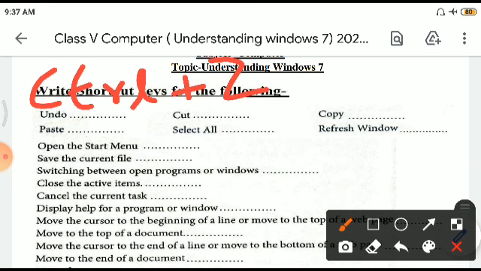The second command is cut. For cut, control remains the same and Z now changes to something else. It will now be letter X, Control plus X, that is cut. The moment you press first control and then X together, both need to be pressed together, whatever you have highlighted gets removed from the screen which is visible to you.